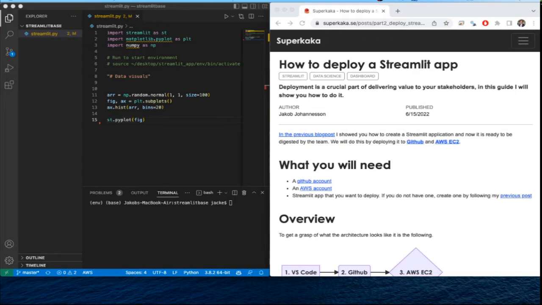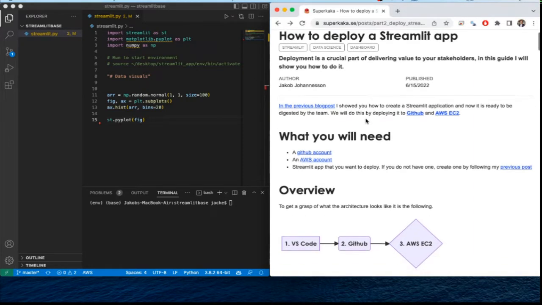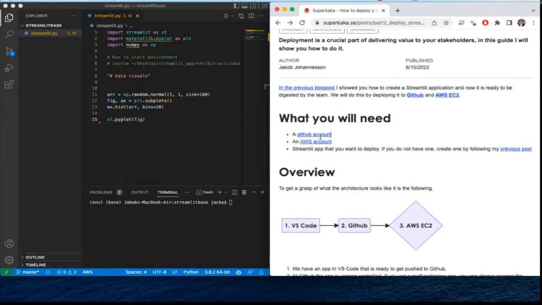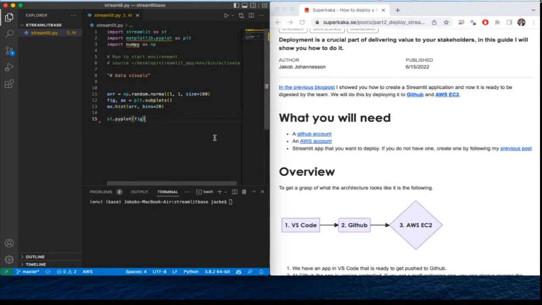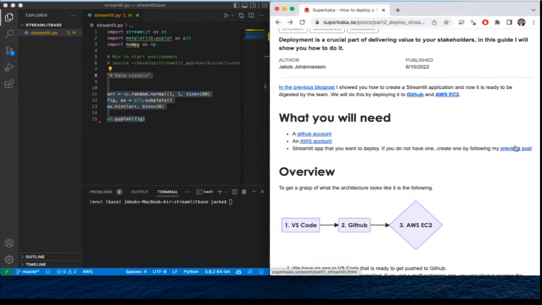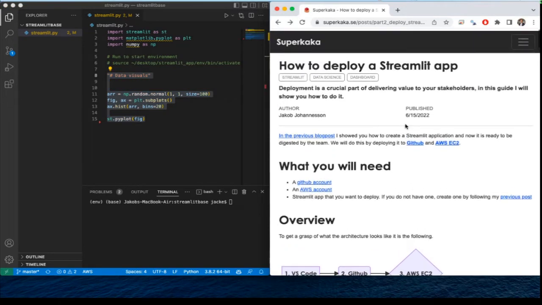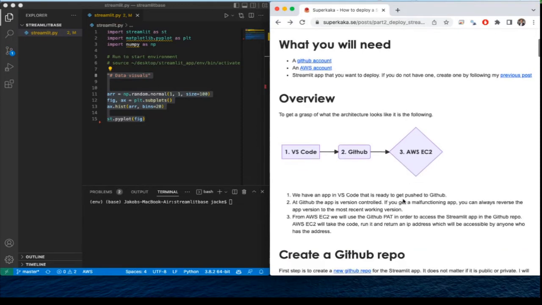But let's dive in. Deploying your Streamlit application is a crucial part of delivering value to your stakeholders. In this guide, I will show you how to do it and what you will need in order to follow this guide. You will need a GitHub account, you will need an AWS account, and you need a Streamlit application such as this one on the left-hand side. If you don't have one, I've created a previous blog post which you can check out on my own website. Look into the description below and you will find it.